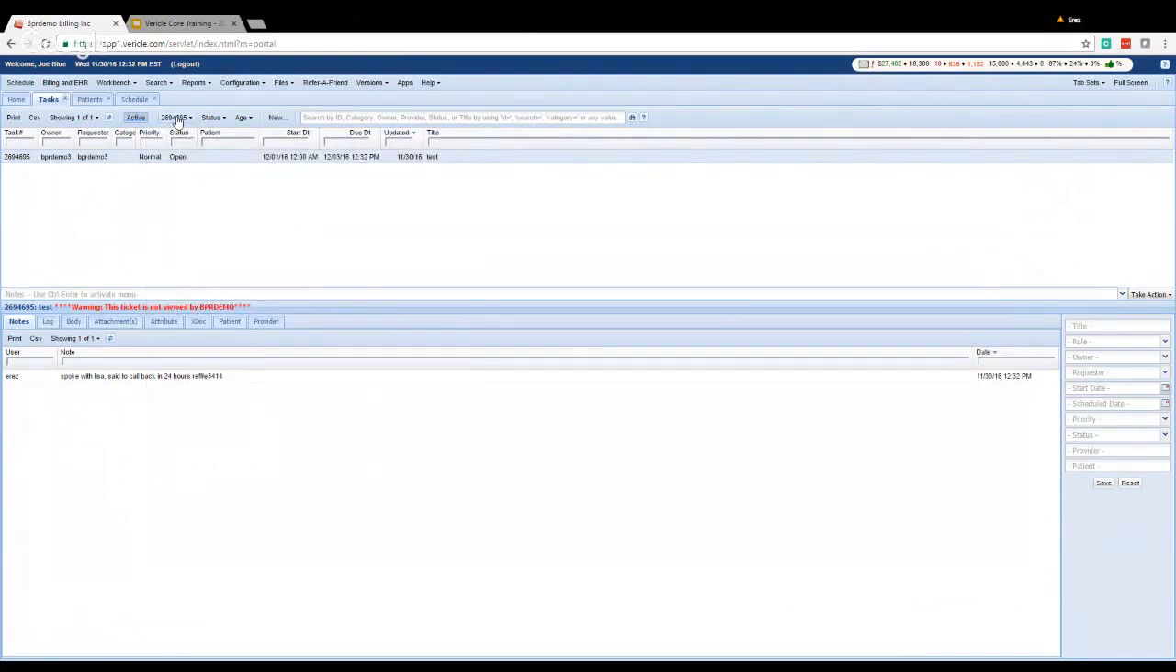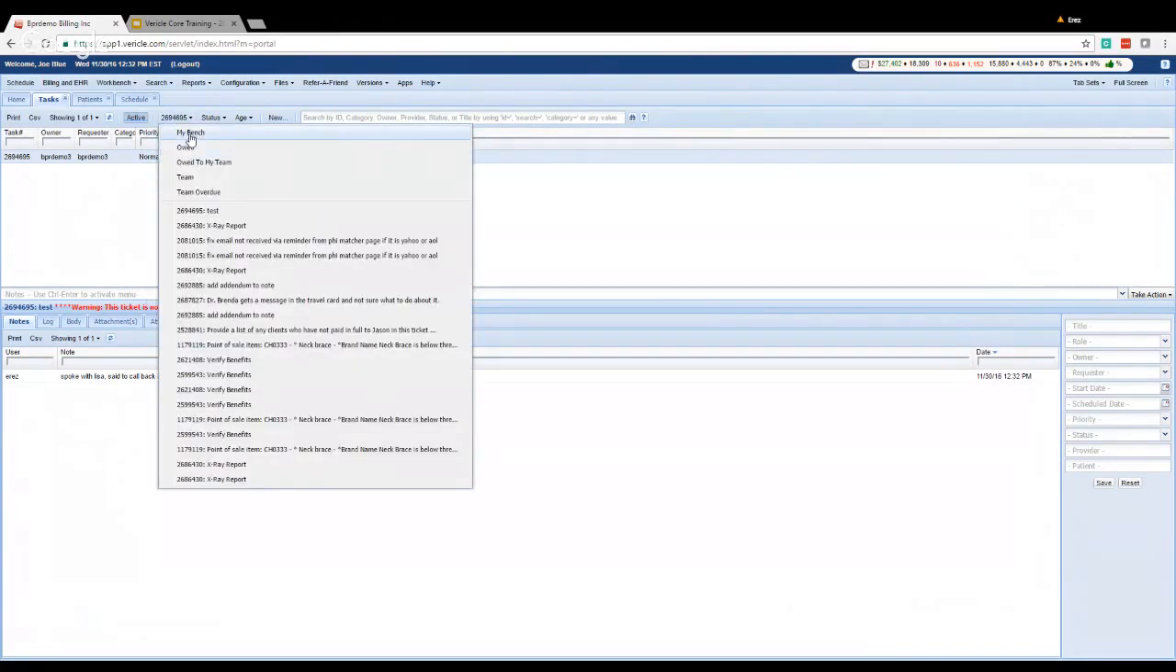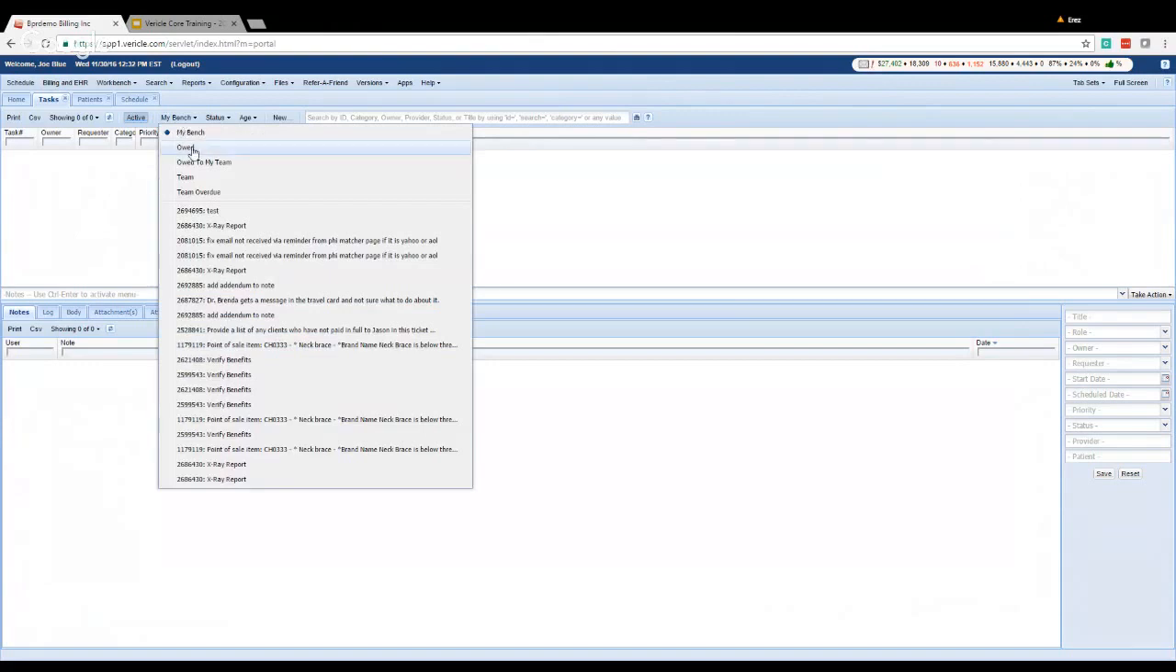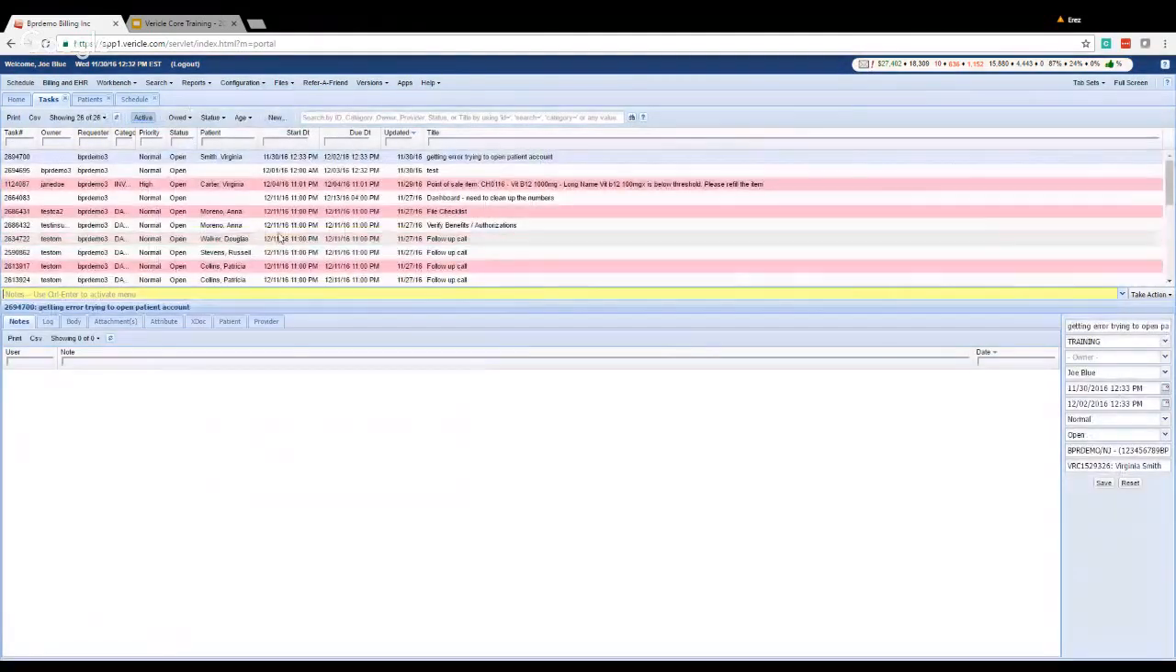And then from here, if I go to My Bench, I'm seeing the tickets that are assigned to me. If I switch this over to Ode, then what's happening is I'm looking at the tickets or the tasks that I've opened to other people where I'm the requester. And so, for example, the latest ticket that I opened here was getting error trying to open patient account. I can see exactly what's happening to it.